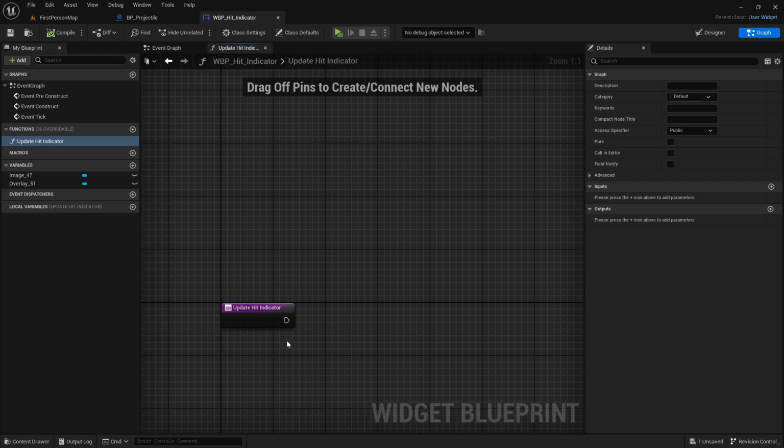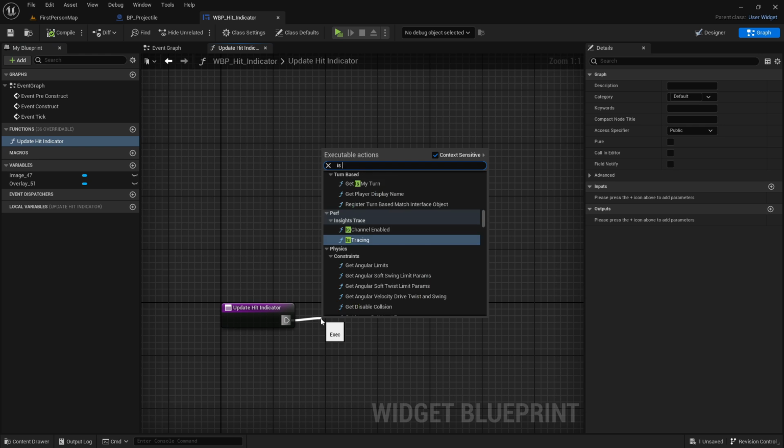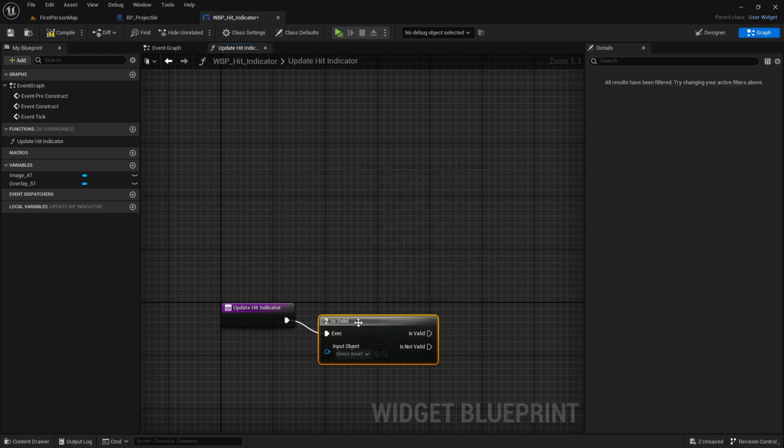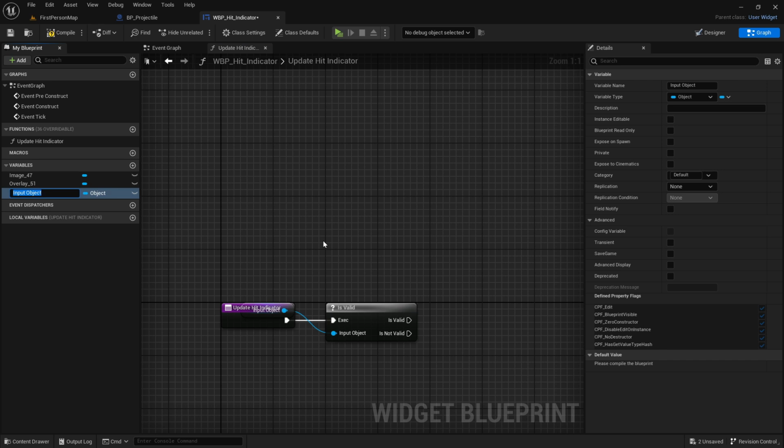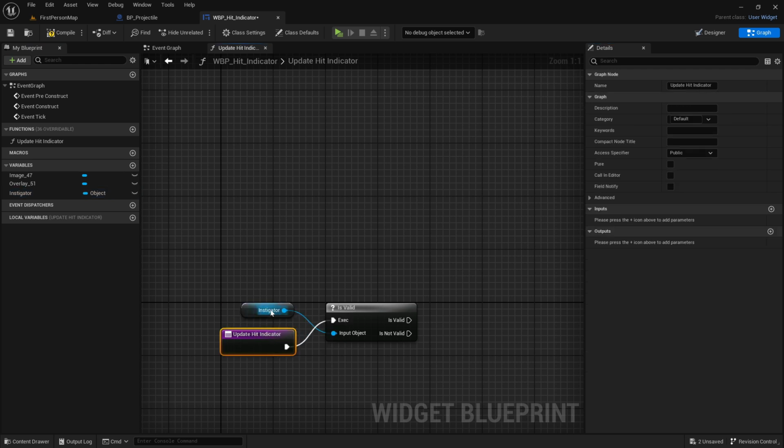On event tick, we want to get an is valid node with a question mark. On the input object, we can just go ahead and right click and promote it to a variable. Call this instigator. Sorry, I forgot how to type there. I didn't misspell it, I just had caps on. Instigator. There we go.